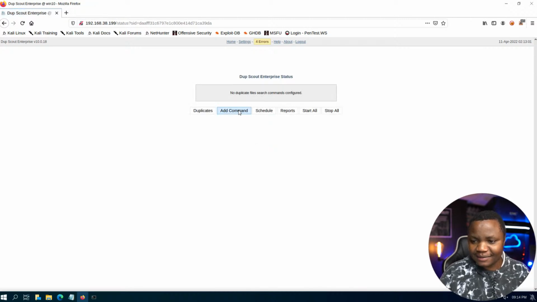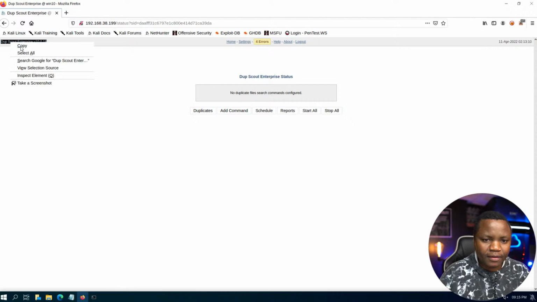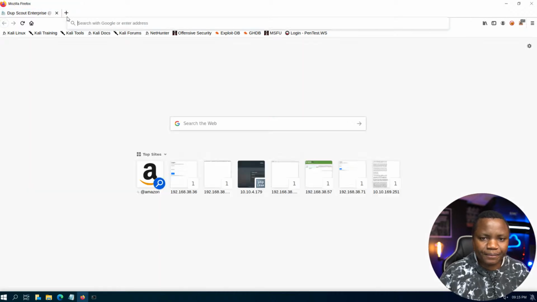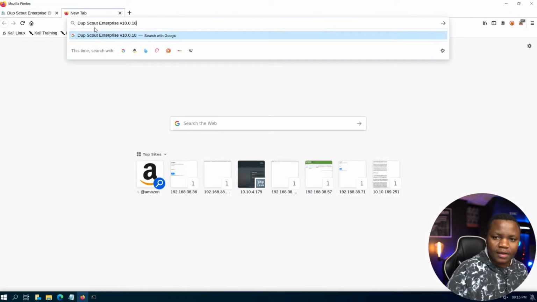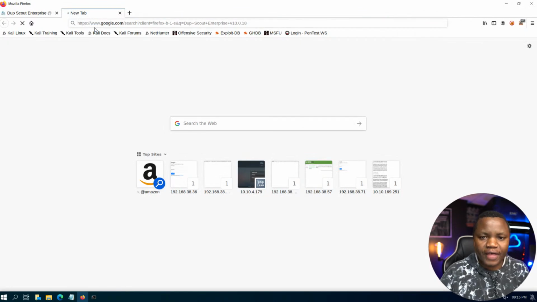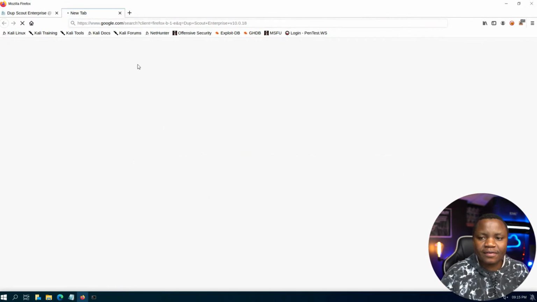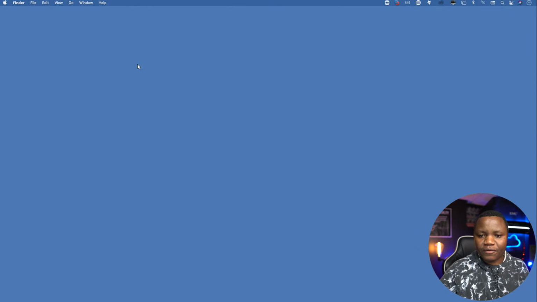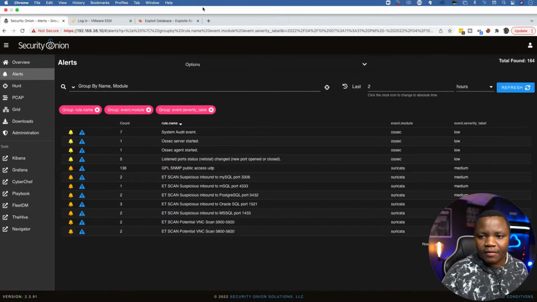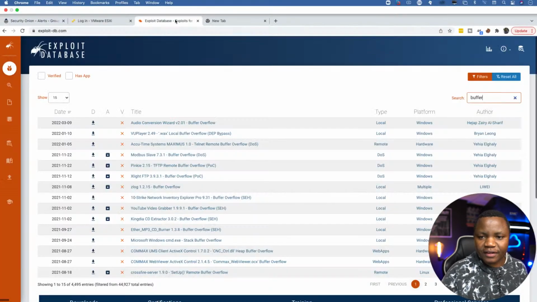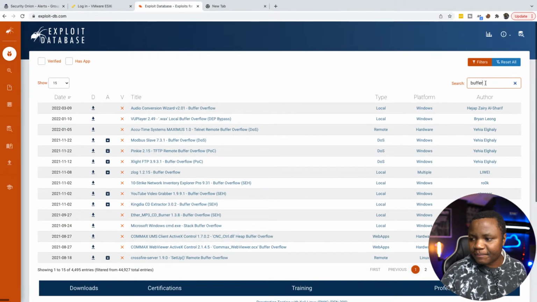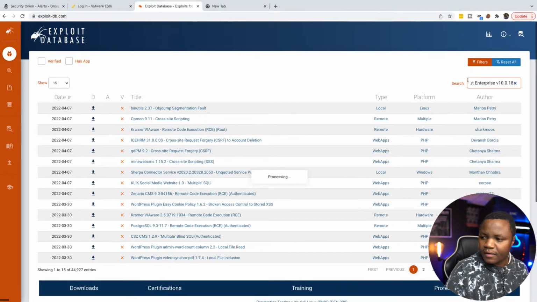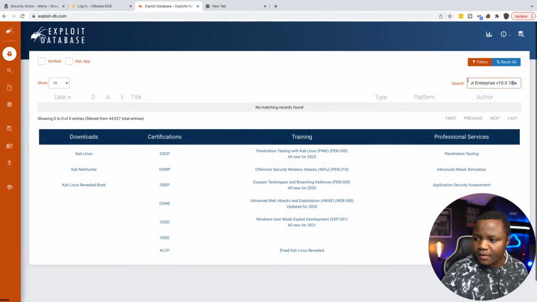Add command. But I'm going to figure out. It says here, its version. Why don't we ask Google for that? I might have to get out of there. Actually, let's just go to Exploit DB. All right.